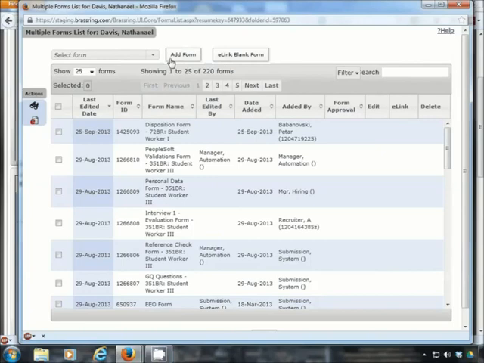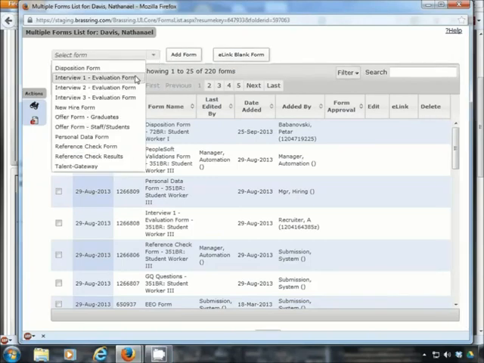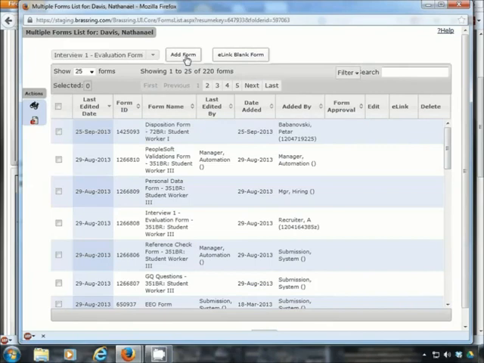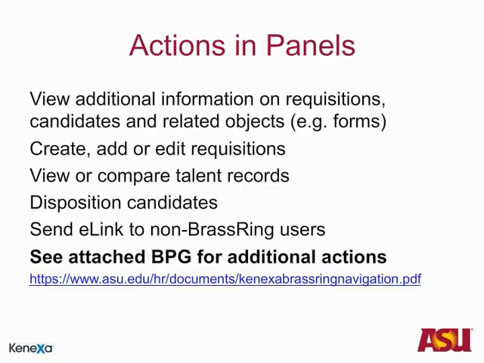More on this later. To add a form, simply select it from the drop-down menu and then click Add Form. Then fill out the form itself. Consult the process guide and sign up for training for more information.